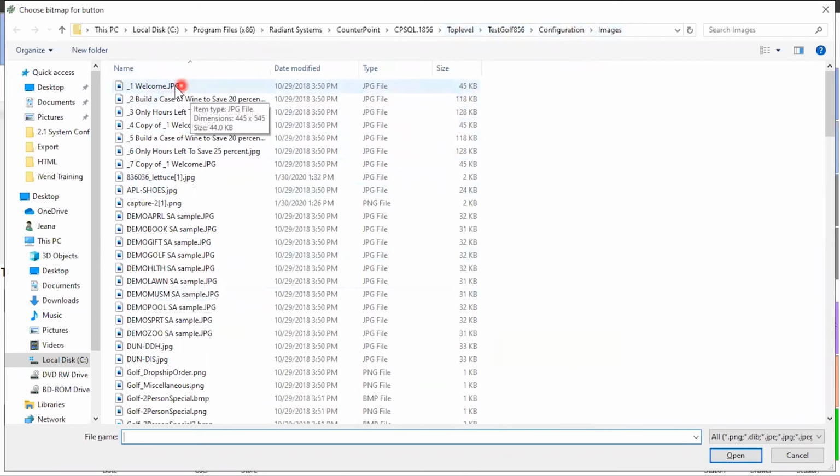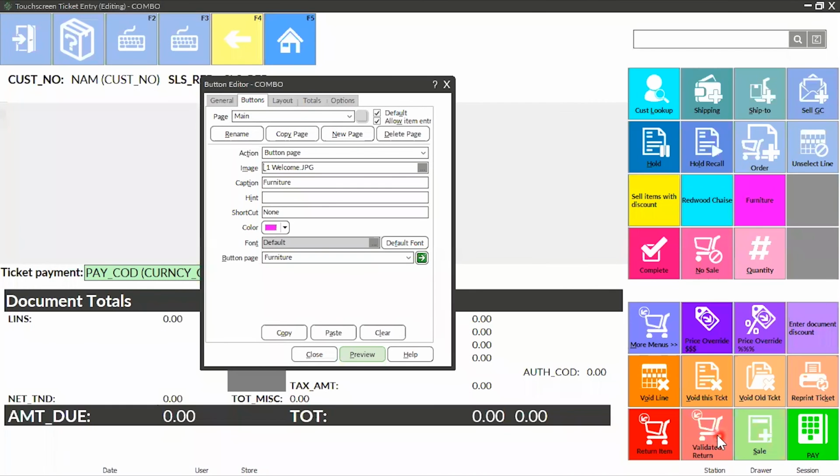They have to be JPEGs, just so you know. If your image is too big for the button, it's going to fall off the button. So the size of the image needs to be no larger than 15 by 15 pixels. So let's see what this one is. This is pretty big, I'll bet. And we'll preview that. Uh-oh, that's a little bit too big. I don't like that one.